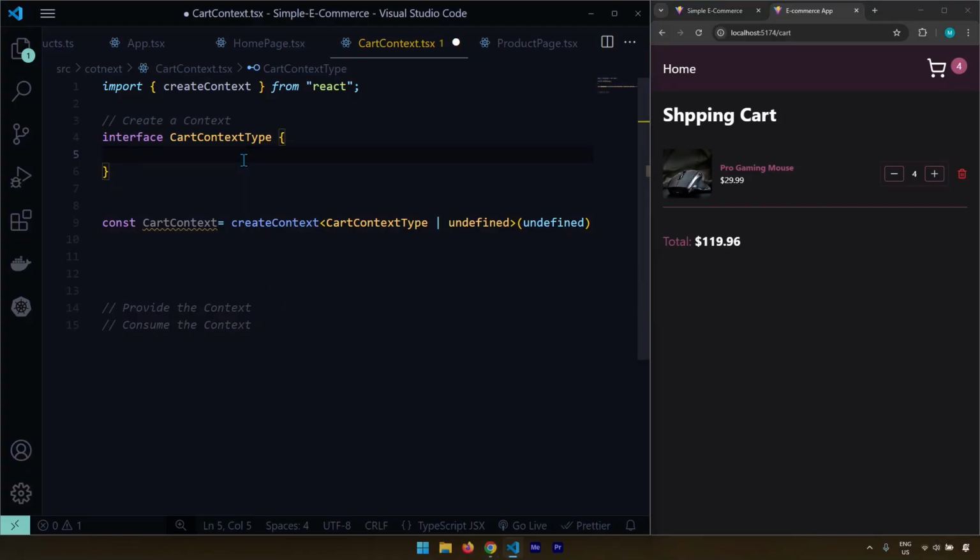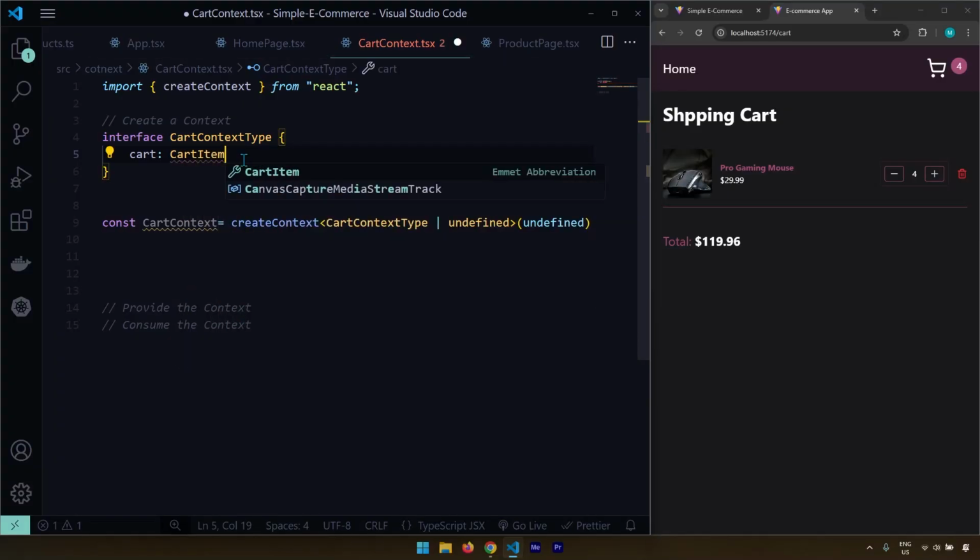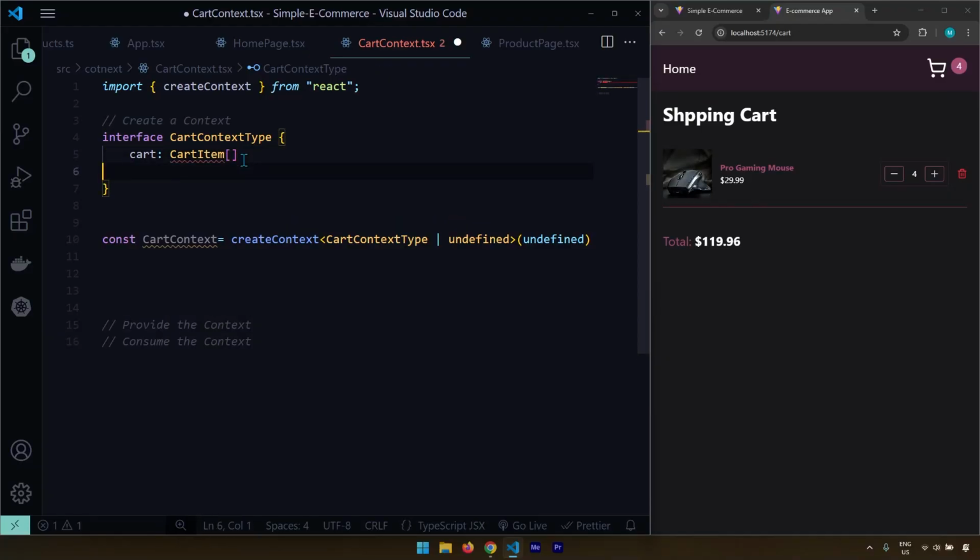Now, the first thing that we're going to have is called cart. And this is going to be one single cart item, but we're not going to have one single of that. We're going to have an array of that. And I'm going to come back to that, and we're going to create it as well in here.